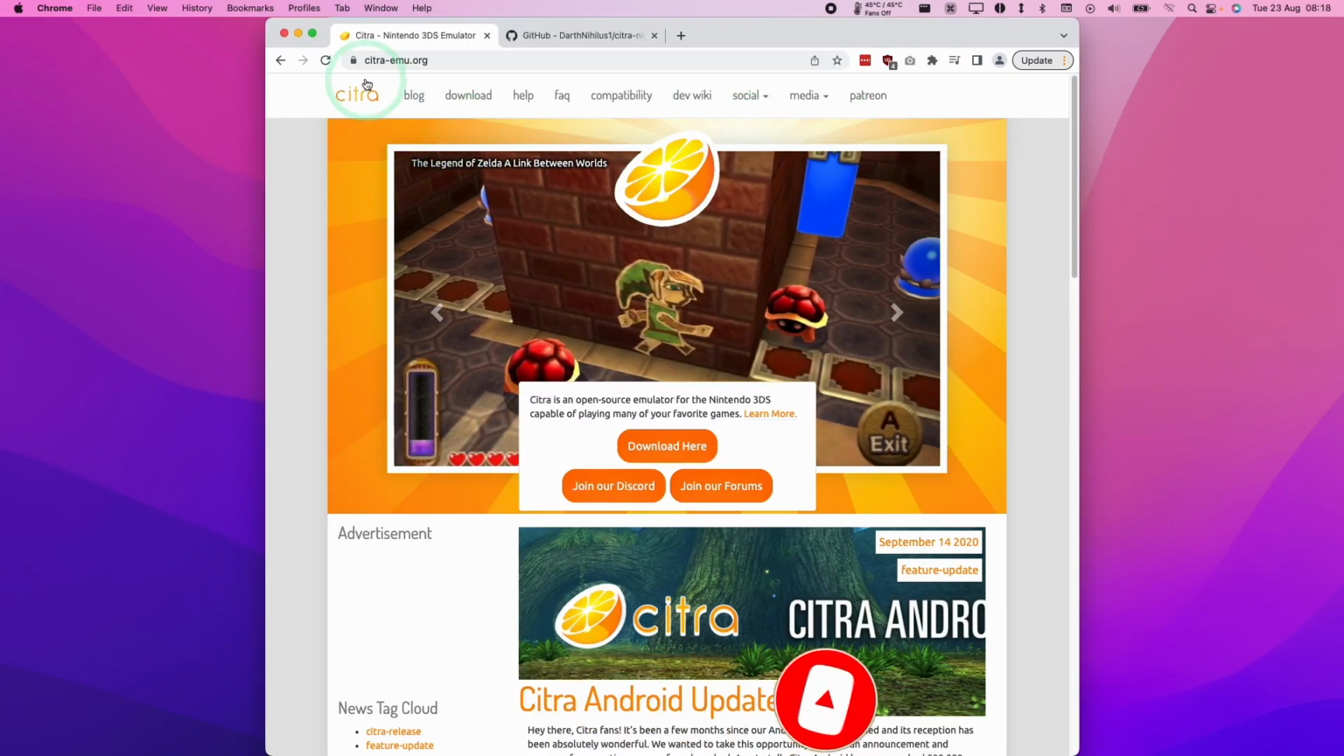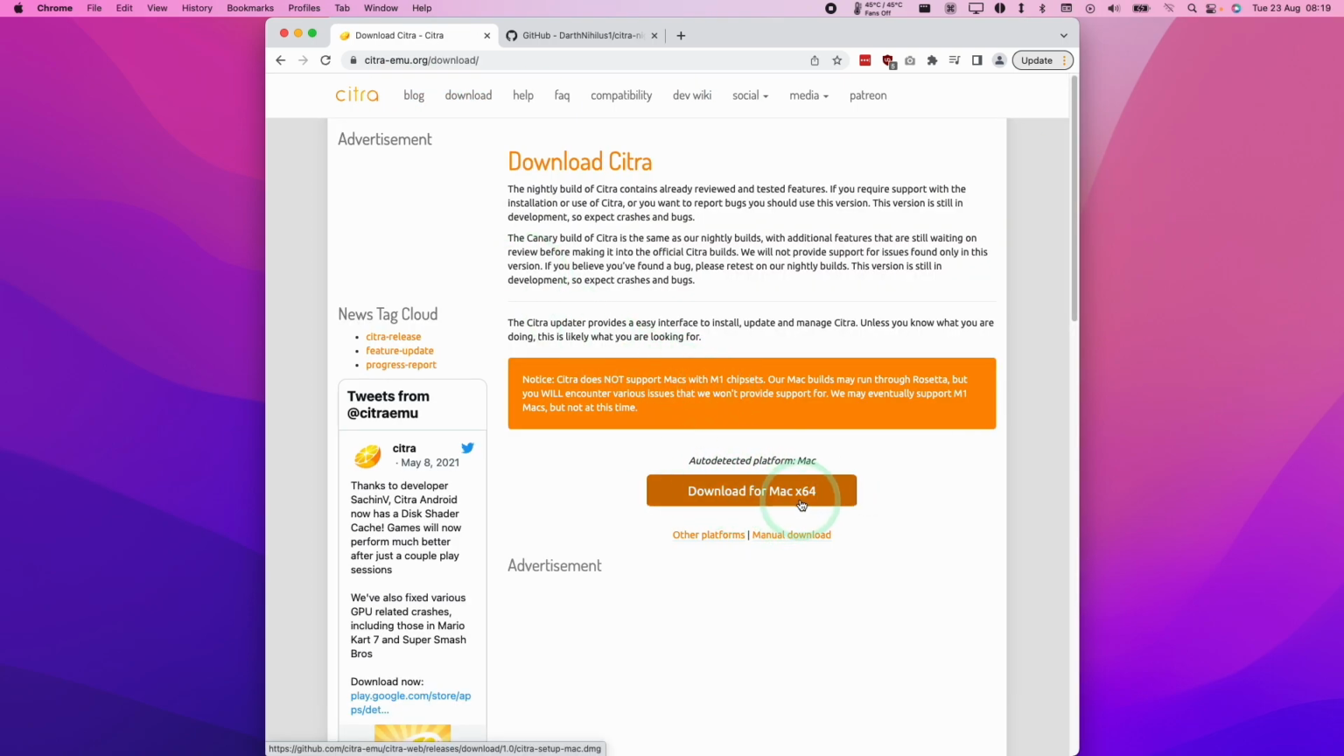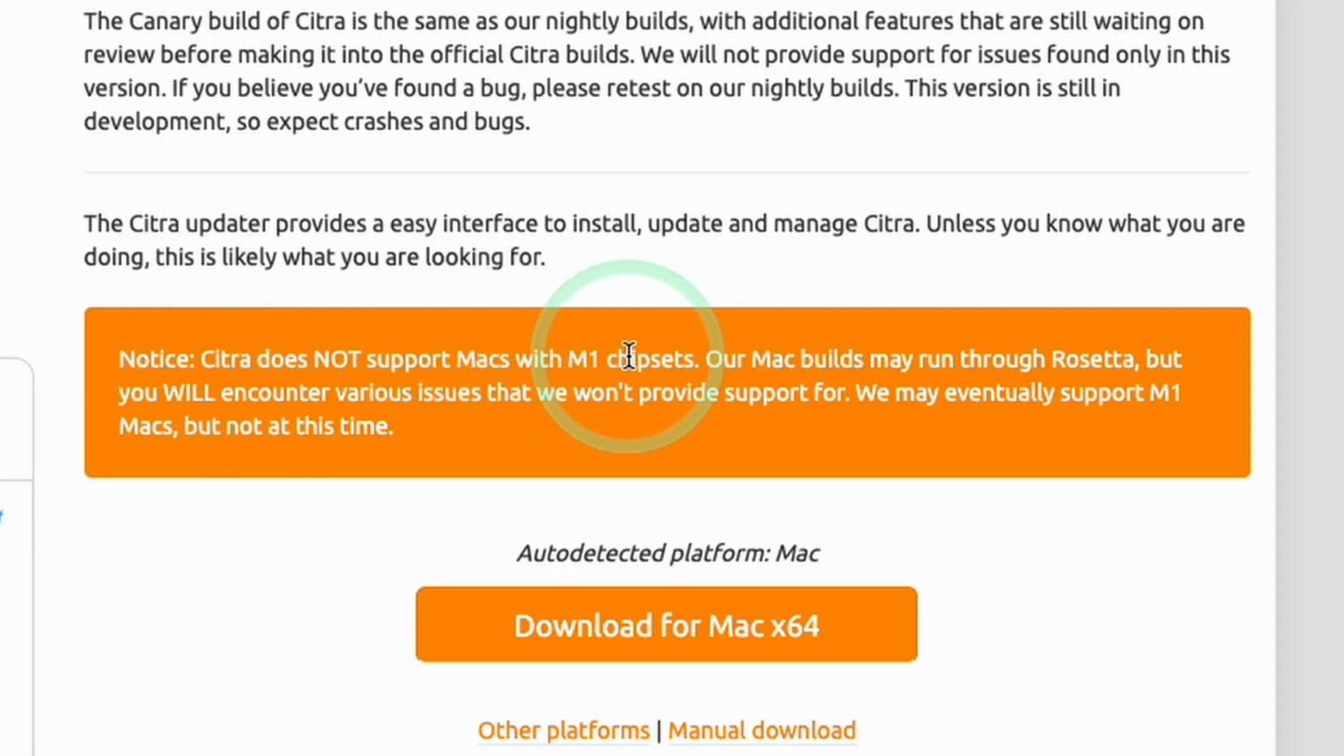So the first thing I'm going to do is to download Citra. If you go to the Citra website and click on the download button here, we have the option to download the Intel x64 build. However, Citra does not support Macs with M1 chipsets. This build will actually run through Rosetta and you will encounter issues that they don't support.